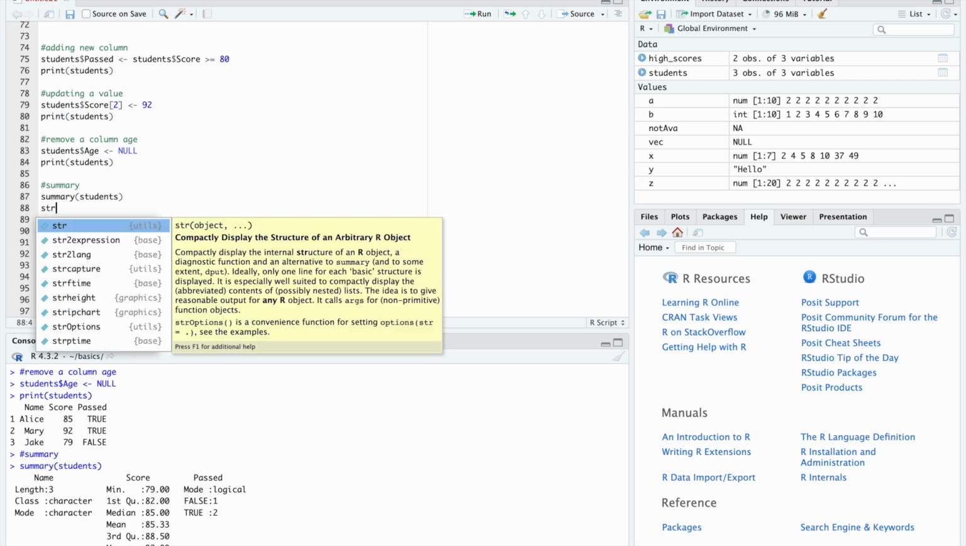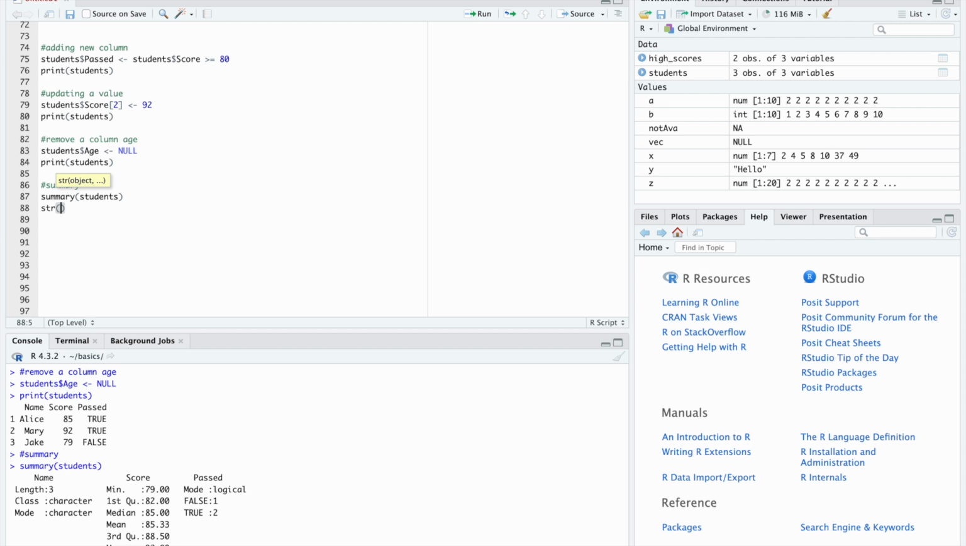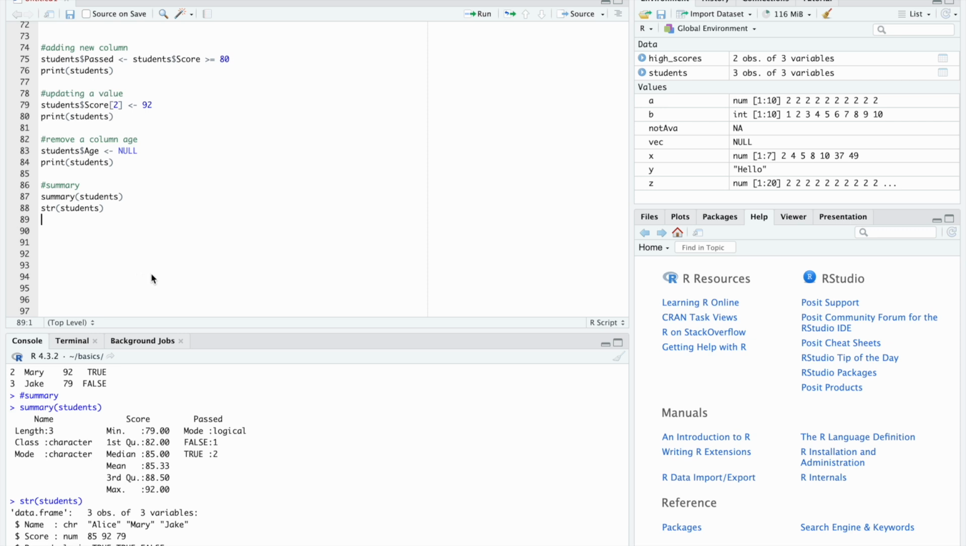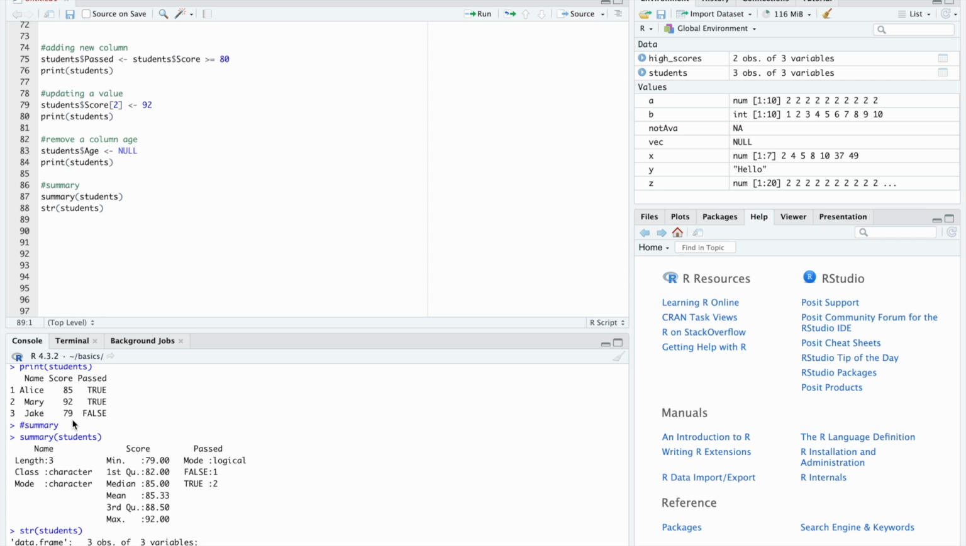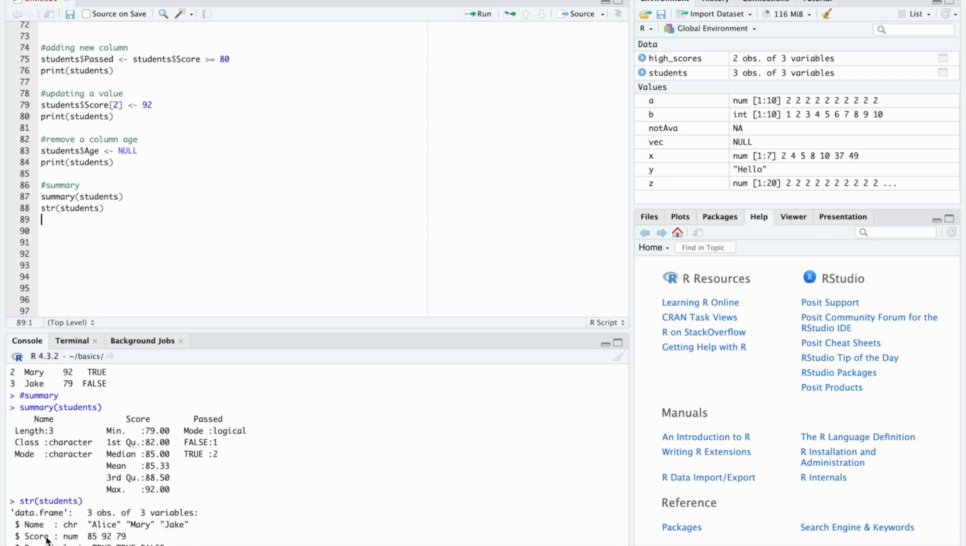Let's just now see the structure of a data set. The str function shows that this is a data frame which has 3 observations and 3 variables, and it shows all the variables that we have and the values within it, and it also shows the type. Name is a character, score is numeric, and passed is a logical variable.